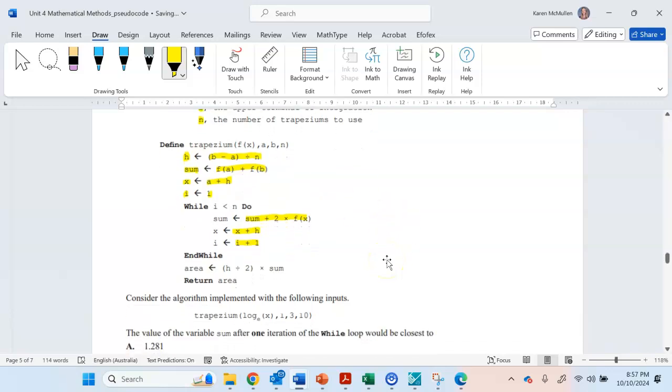All right, so let's have a look at what function we're dealing with. Okay, so we've got a log function. Our lower limit is 1. Our upper limit is 3, and we've got 10 trapeziums.